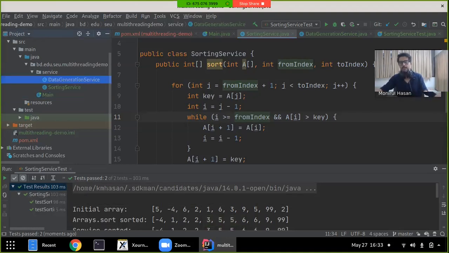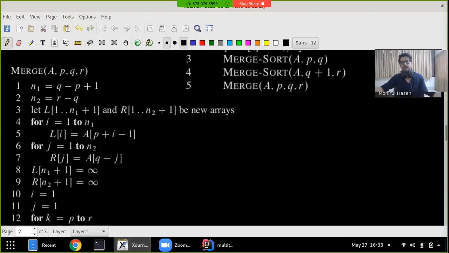And now that it is in place, can we have 2 different parts of the array sorted, and then say that something magical happened, right? So in order for that to happen, let's have a quick look at this merge algorithm. So in merge, what we expect is that we are given an array, and the indices from P to Q, and Q plus 1.